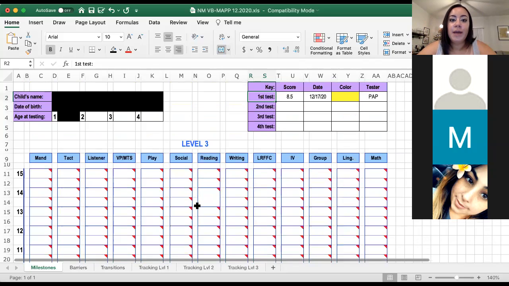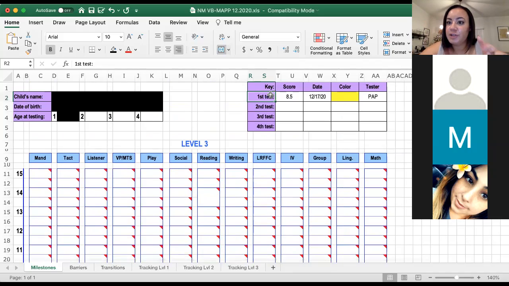Okay, so within each of the Excel sheets, you have the ability to do up to 4 tests. So this is the first test. You fill in the date. You always put the initials of who's the tester.